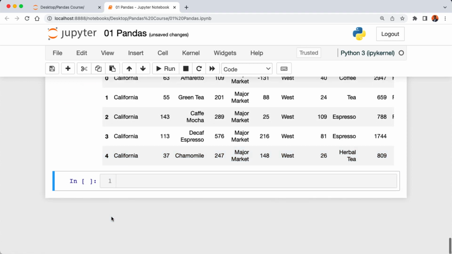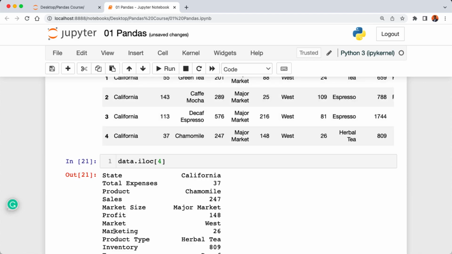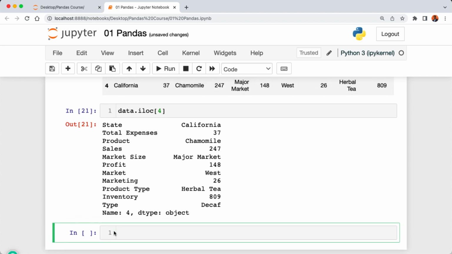So to illustrate with our sales data, I'm going to call my data frame and then pass in the iloc attribute, which stands for integer location. And then in between the square brackets, I'm going to pass in the index value of the row that we want to pull out from our data frame. Let's say 4, and then run the cell. So here we get the data from the 4th row of our data frame.